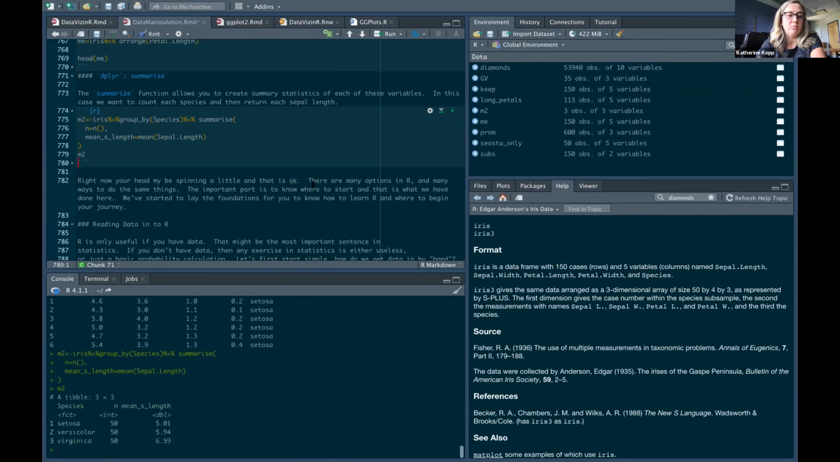All right, and then we'll look at M2. So here we have our three species, and we have two new variables for each species, or each group that we told it to group by. This makes sense because we saw earlier, when we ran the summary function of iris, that there were 50 observations of each species type. And then it calculated the average sepal length for each type of species here.